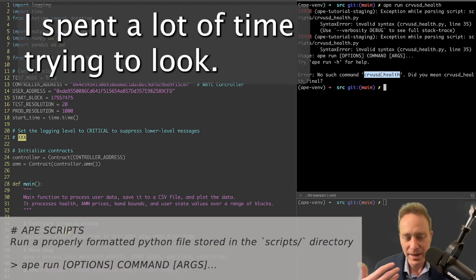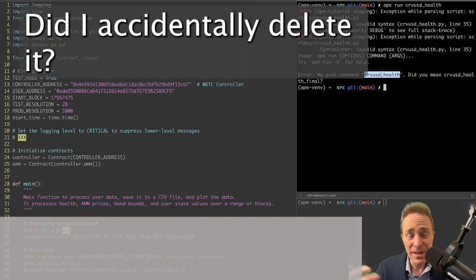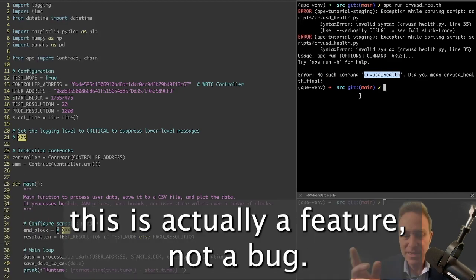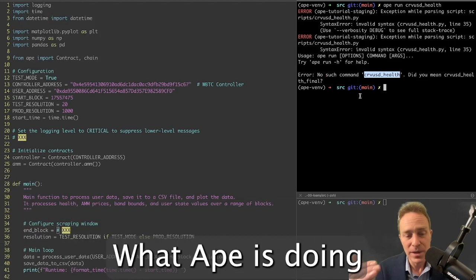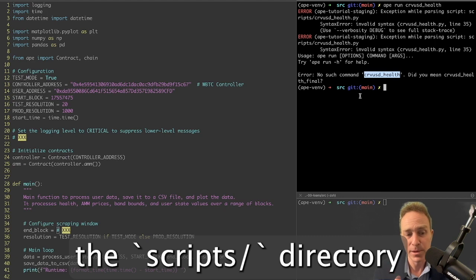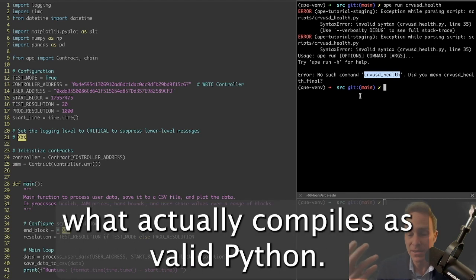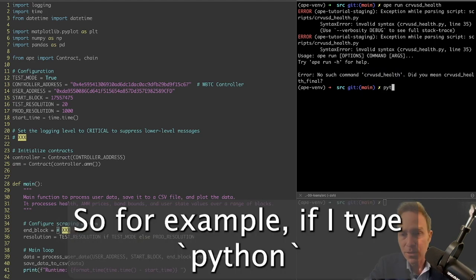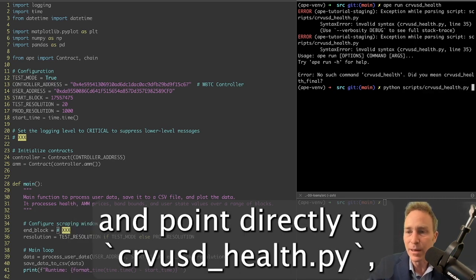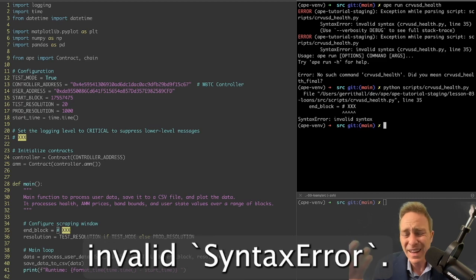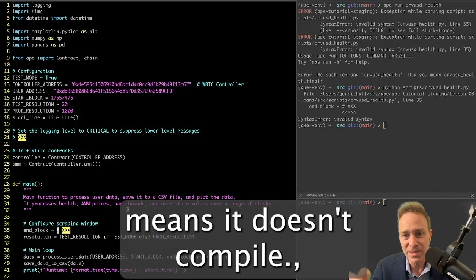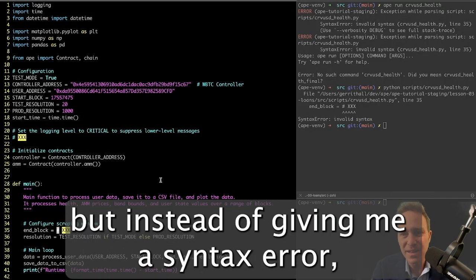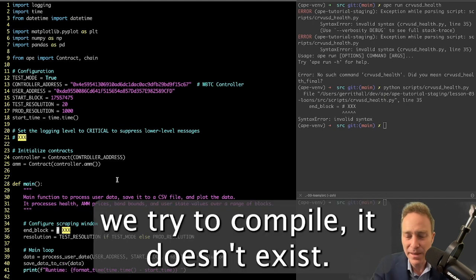And this confused me. I had spent a lot of time trying to look, am I in the right directory? Did I accidentally delete it? But it turns out there's actually a feature, not a bug. What ape is doing is it's looking through the scripts directory and looking to see what actually compiles as valid Python. So for example, if I type Python and point directly to crvUSD health.py, it's going to complain an invalid syntax error. Invalid syntax error means it doesn't compile. But instead of giving me a syntax error, it just says, we tried to compile it, it doesn't exist.